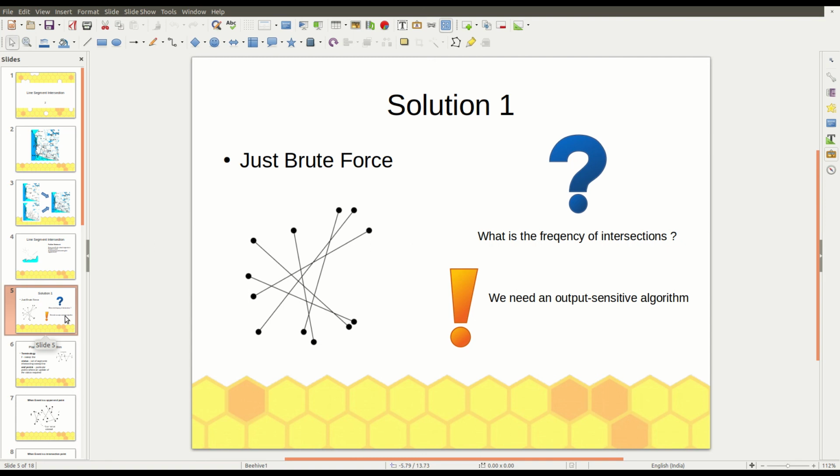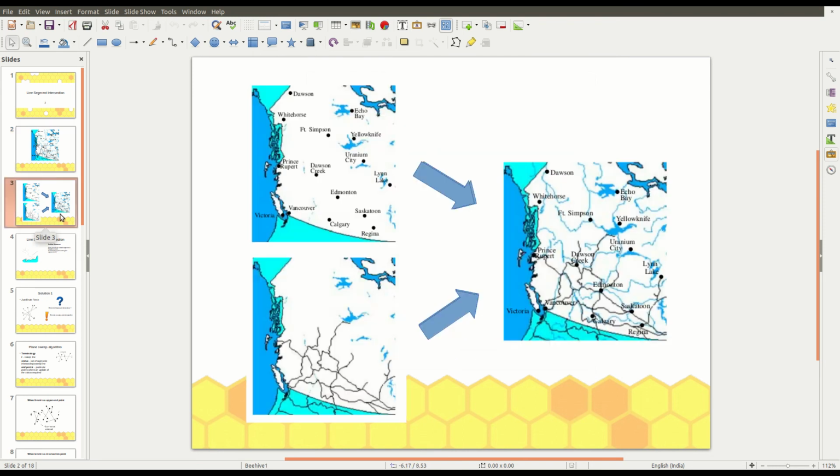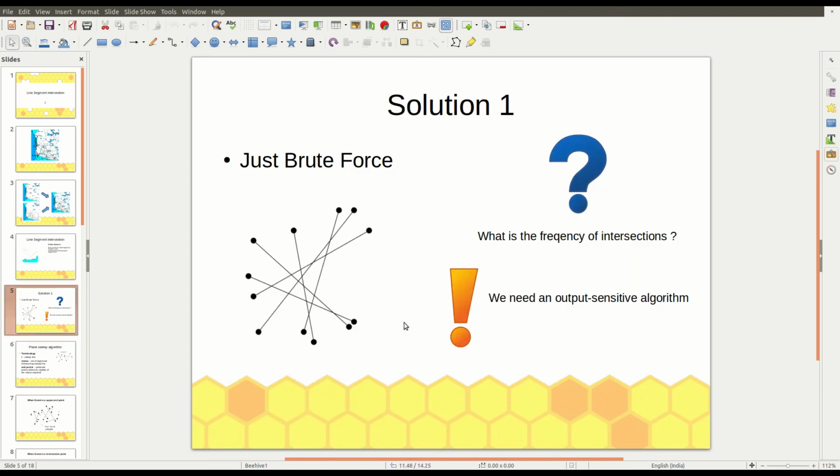This algorithm takes big O of n square time. It is also optimal in one sense: in situations where you know that definitely there will be an intersection between every pair of lines, it will be optimal only in that situation. But in our case, we will have only a few intersections, because consider this case itself. We have only a few intersections between the roads and the rivers. We don't have many intersections. So using this brute force approach is not very appropriate.